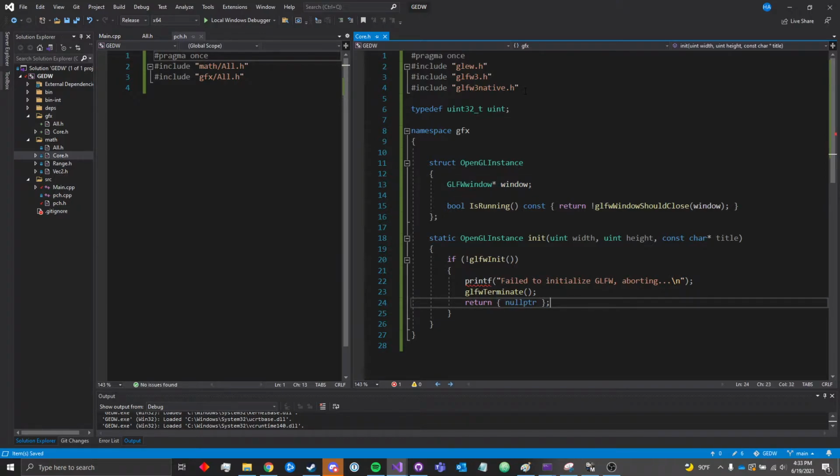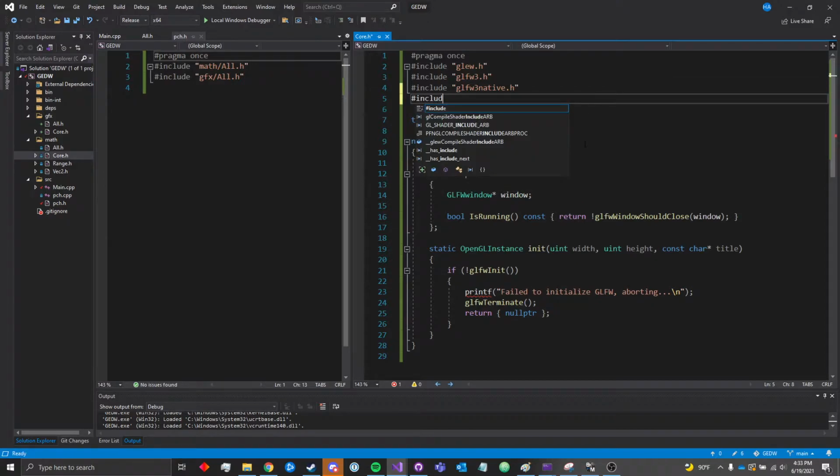Oh, it seems I don't have printf. Just include standard IO. There we go.